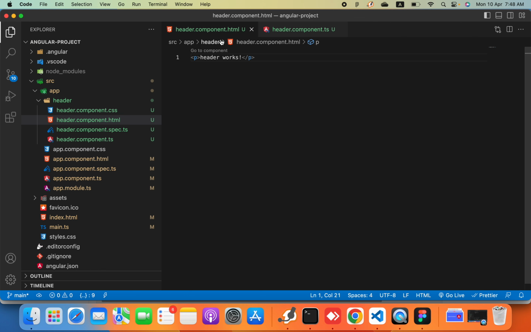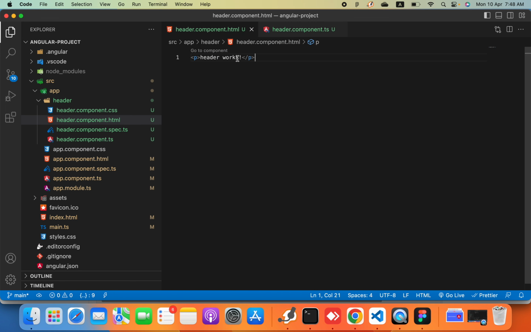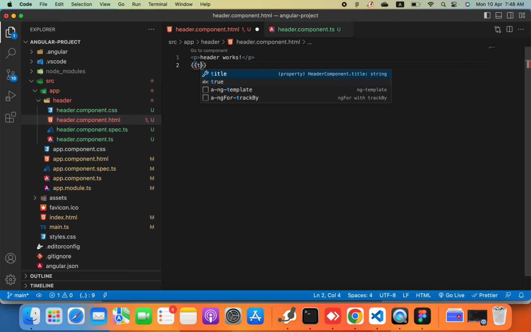Here in our case the header.component.html file is the template file of the header component. And the TypeScript file, which is the header.component.ts file, this is the component file. Now data binding is communication between the TypeScript file and the HTML file. Now if we want to get the value of the title variable, then we can use different types of data bindings to get that value.